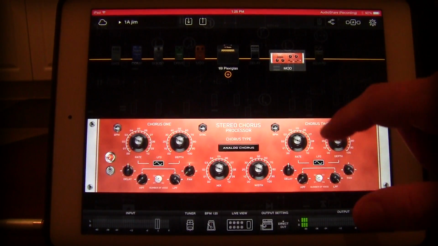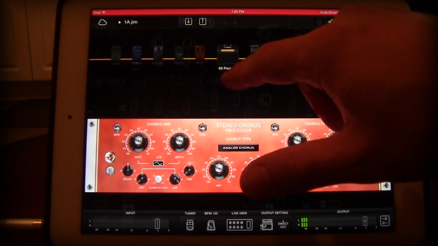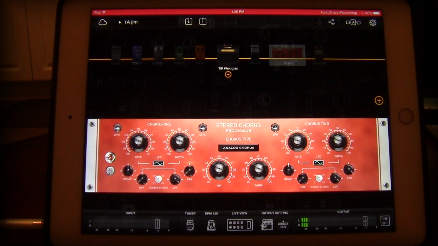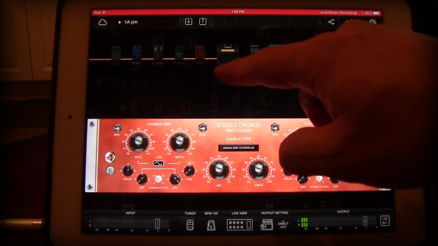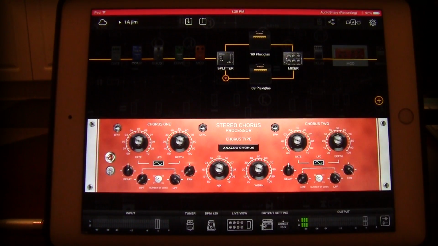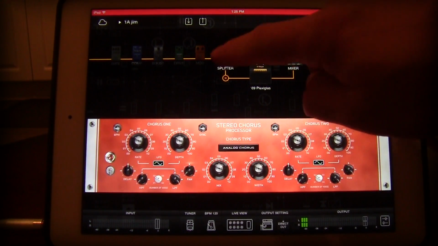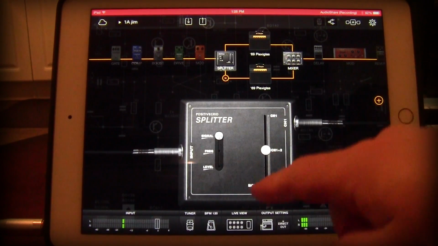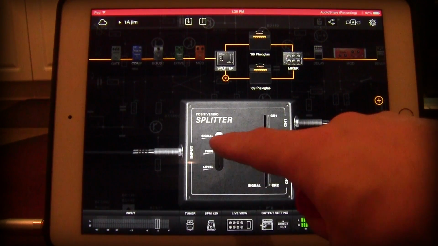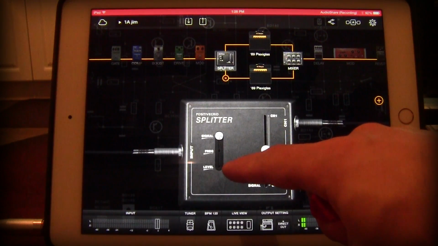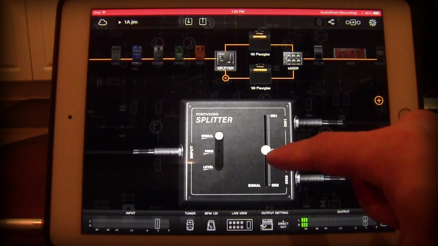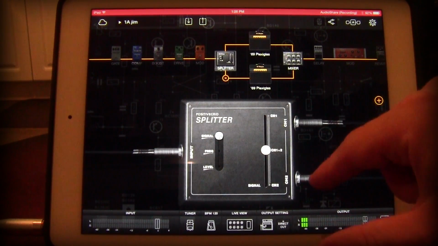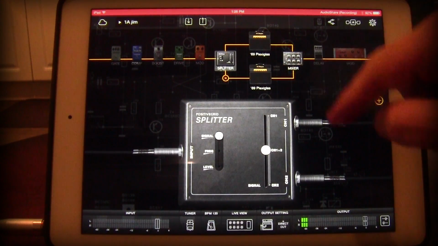So I'm going to go back to this view here. Turn that off. All right, so at this point there's a plus sign underneath the amplifier. So if I hit plus, it's now added a second Plexi amplifier. It's also added a splitter. When I click on the splitter, it shows that my amp signal, you can change it from signal to frequency or level, is going to both channel 1 and channel 2, which then goes to one amp and then the other amp.